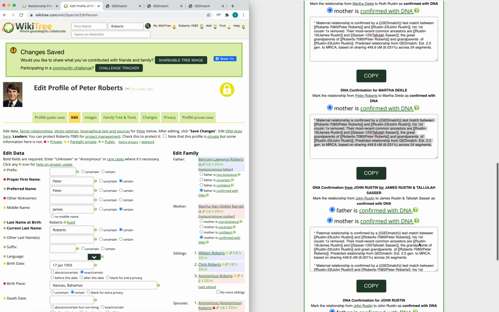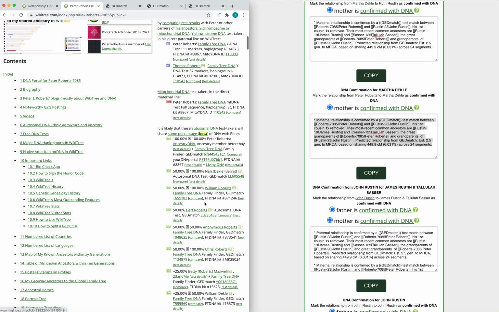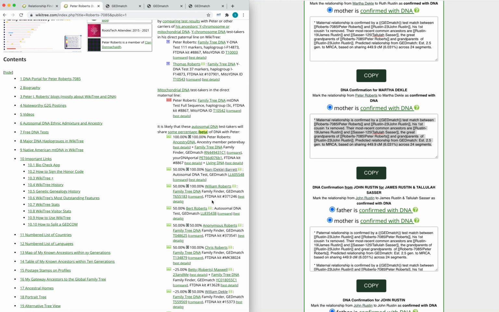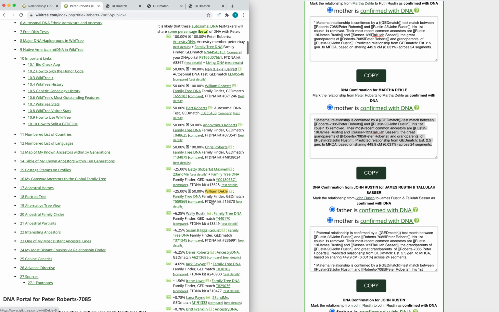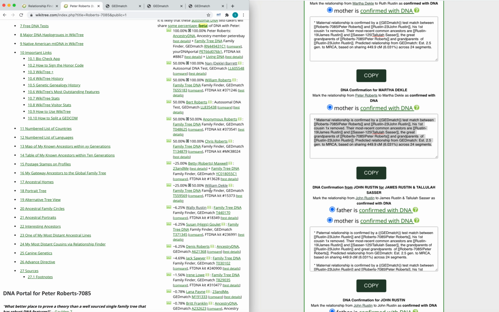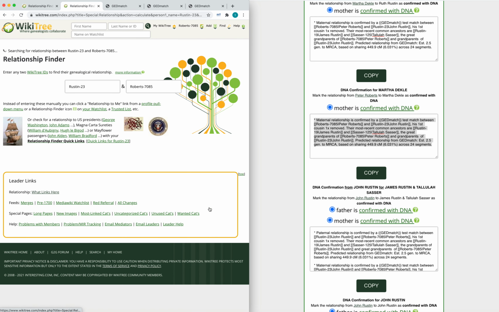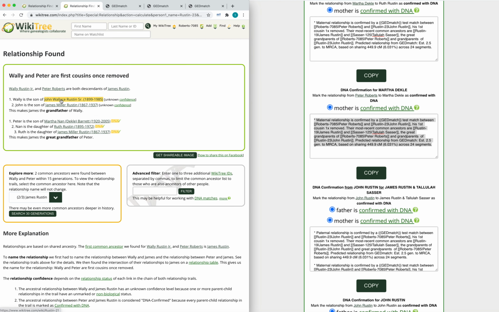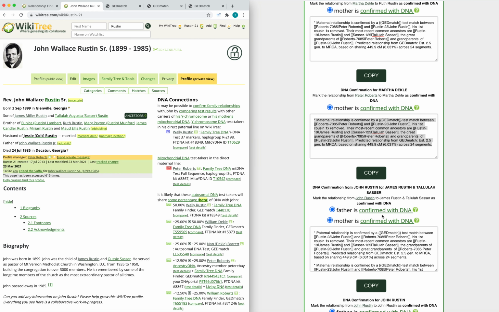Now, I can also do this for Wally's side. So going back to Wally and my relationship with Wally, I wanted Wally's father. First, let's find the relationship between Wally and myself. You need to find Wally and the relationship. And so Wally is the son of John Wallace Rustin. It's telling me here, go to John Rustin. Go to John Rustin. And I can confirm that his parents are confirmed with DNA.